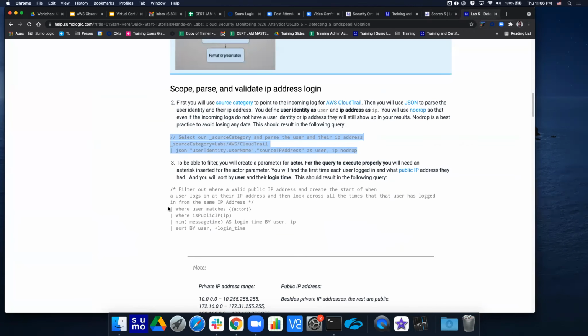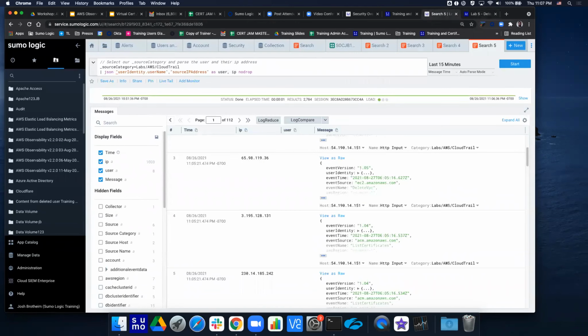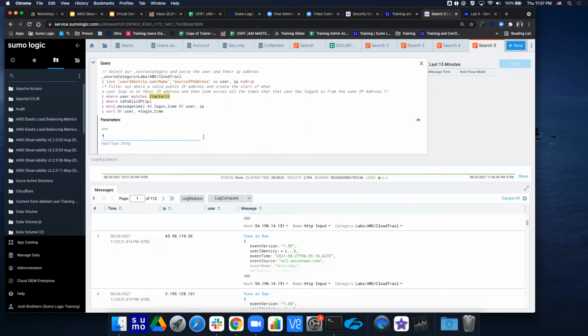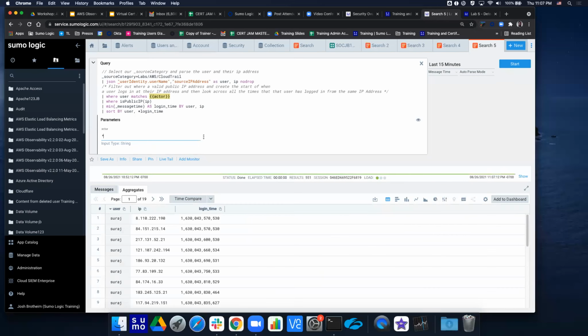Now what we're going to do here in step 3, this is where it gets, like I was saying earlier, kind of in the weeds. But what we're basically doing is looking for the first time each user logged in and what IP address they used, and then sorting the data by the user and their login time. I'm going to drop that in, paste it in. Oh, I am using the actor again, so we're going to use that parameter. So I'm going to put the wildcard in there. Let it run just to make sure it's running properly. And what I'm now starting to see is a user, the IP address they logged in from, and the time.